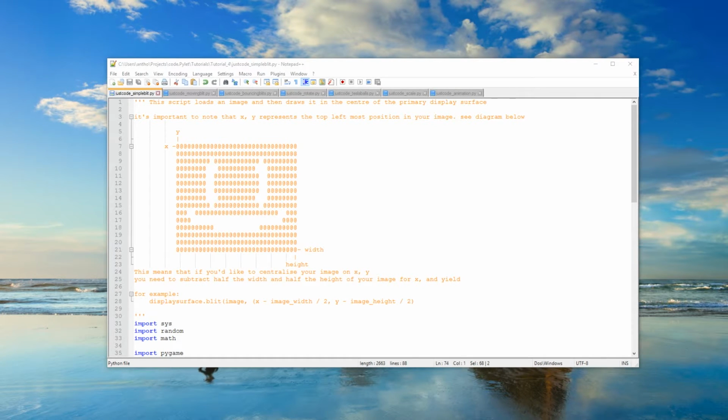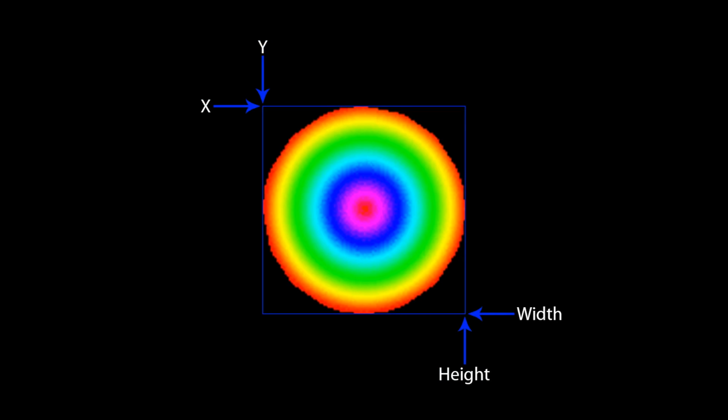So first off, let's get down to the basics and understand how an image is drawn to the display surface when we supply a set of coordinates. Here you can see the image is drawn so that the top left corner is directly over the X and Y coordinates. If you wanted to centralize the image on X and Y, you'll need to subtract half the image width from the X value and half the image height from the Y value.